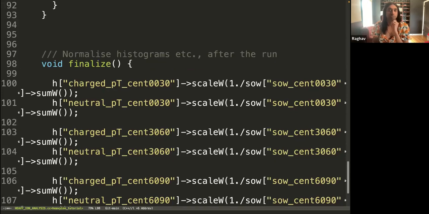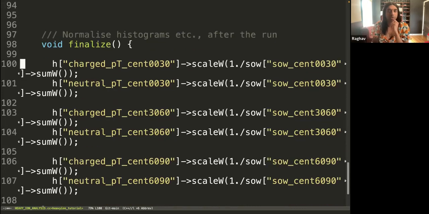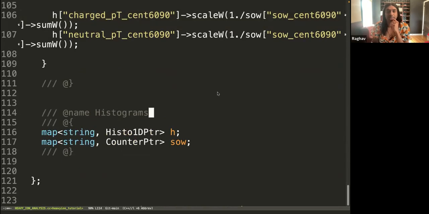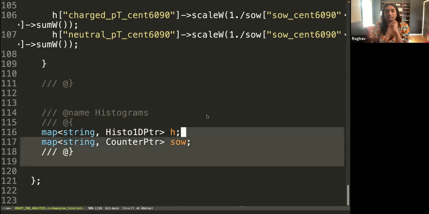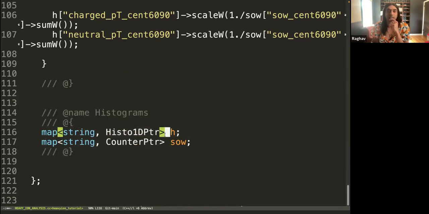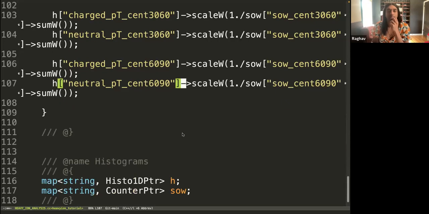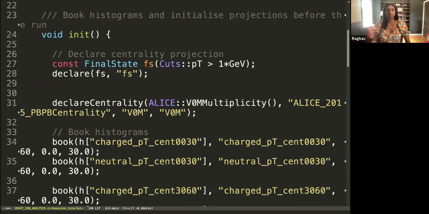Now, in the finalize function, we can go ahead and scale our histograms. So I can scale my charged 0 to 30% with the number of events I have found in my 0 to 30%. And then the same 30 to 60, and then 60 to 90. And that's it. And then I've declared my histogram pointer array that maps each string to its own histogram. All right? So that's our heavy ion analysis.